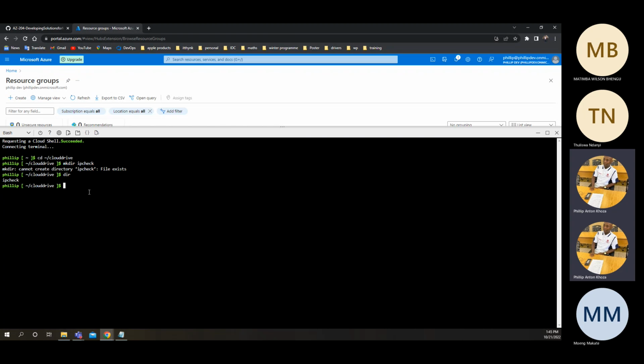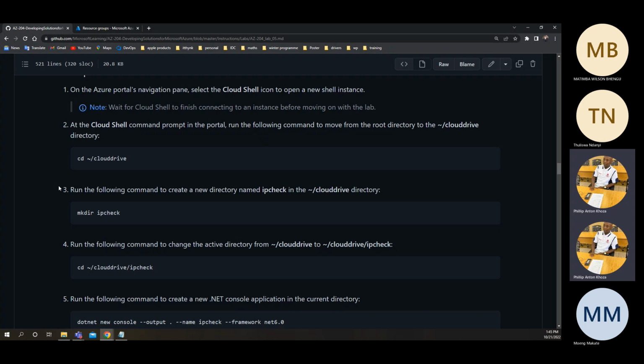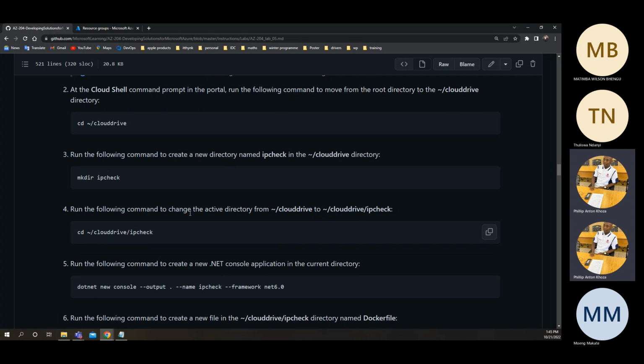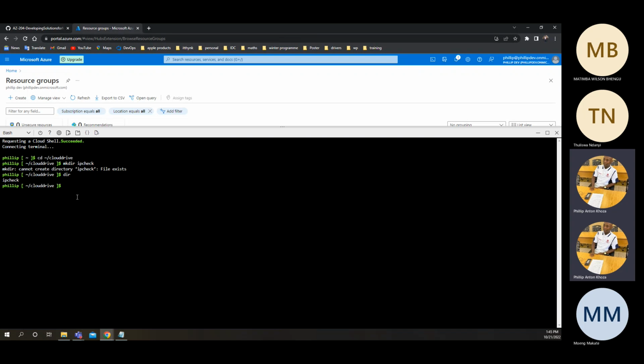So I'll just say dir, so that I can see all the directories that are in here. Okay, so as you can see, we already have that. If you run there, it will give you all the directories that are inside. So we already have that directory, so there's no need for me to create it. But then you will definitely need to create that directory.